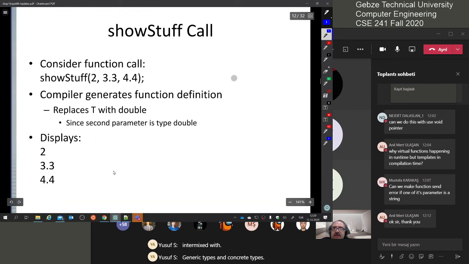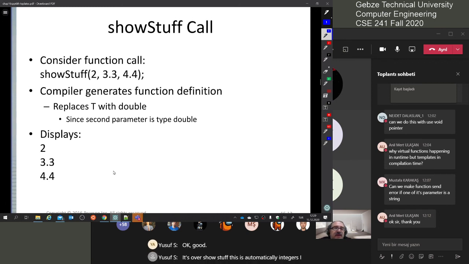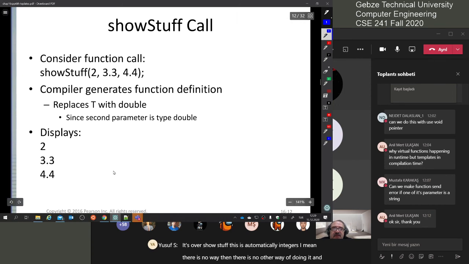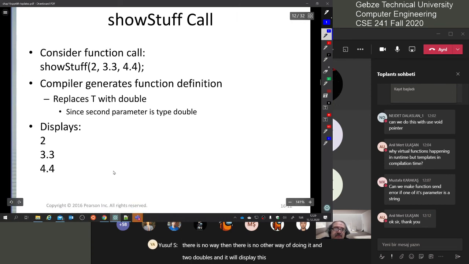Okay, good. This will work. Show stuff. This is automatically an integer, there is no other way of doing it. And two doubles, and it will display this. It will replace T with double, and it will work.